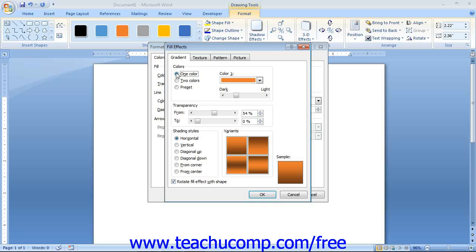If you select one color, then you will have to select a color from the drop-down that appears, and select whether to mix it with black or white from the black and white slider that appears. If you select 2 colors, then you must select which 2 colors to mix from the drop-downs that appear. If you choose Preset, then you must select one of the many preset gradients that come installed with Word. Below that, you can create a gradient transparency effect from one side of the gradient to the other by using the From and To sliders in the Transparency section.